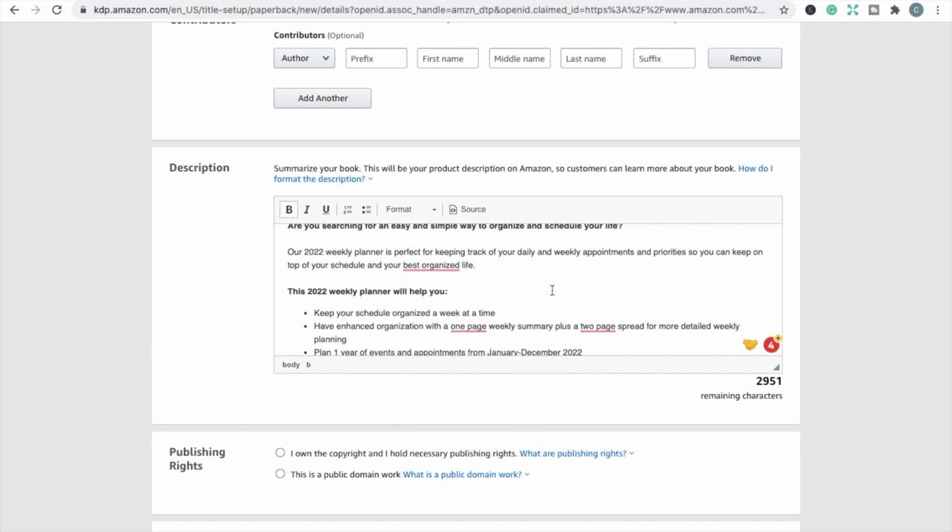If you aren't the best with spelling and grammar, download the Grammarly app. It's free and will tell you if you do have something wrong, or it will suggest better formatting and things like that. So that's handy if you're not confident with your spelling and grammar.